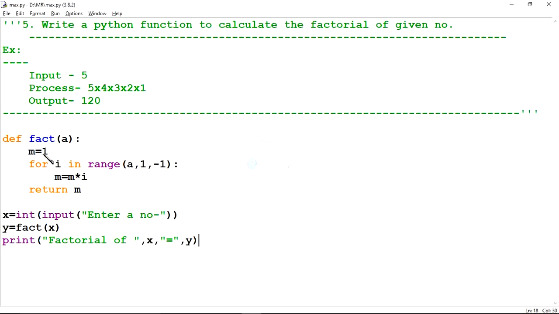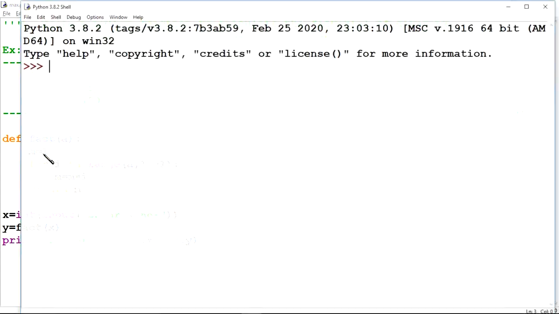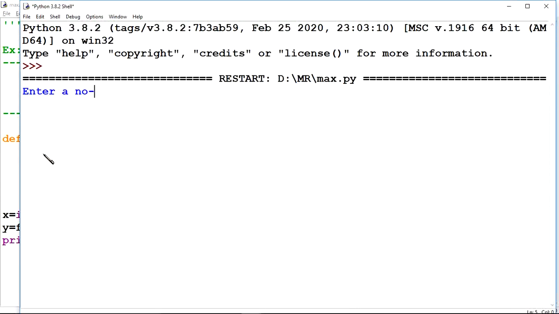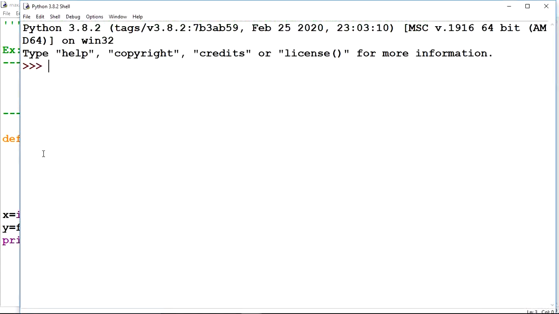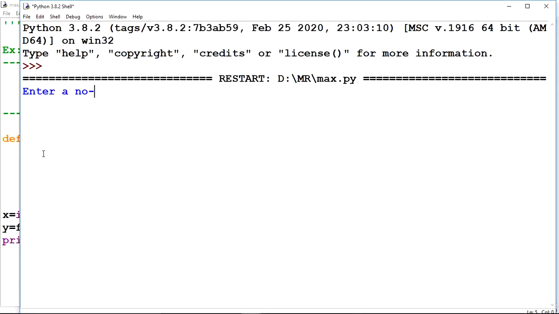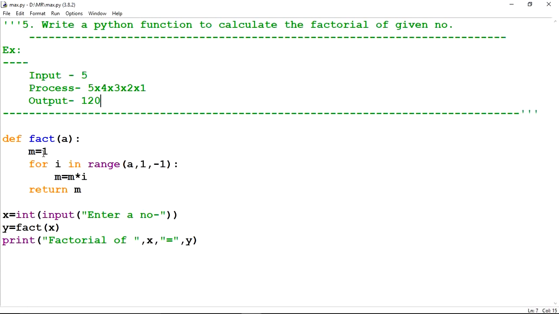Now check the answer. First of all, it is asking to enter a number. I am inputting the number 5, so the answer is coming correct. Factorial of 5 is equal to 120. Now one more time I will check. In this case, suppose I enter 4, the answer is coming 24. Now check here. Factorial of 4 should be starting from 4, 3, 2 and 1. 4 3s are 12, 12 2s are 24, 24 1s are 24. So the output is coming 24. That is correct.